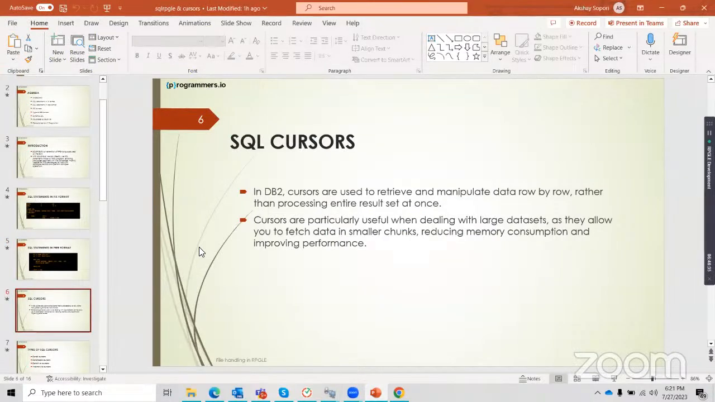So in our previous sessions, we have seen how we can read the entire table using the RPGLE operations. SQL cursors is also a kind of same thing, which will manipulate the data row by row. Instead of performing on the complete data set, it will perform actions row by row. It is helpful when we have a large data set and we want to perform actions on certain chunks of data.